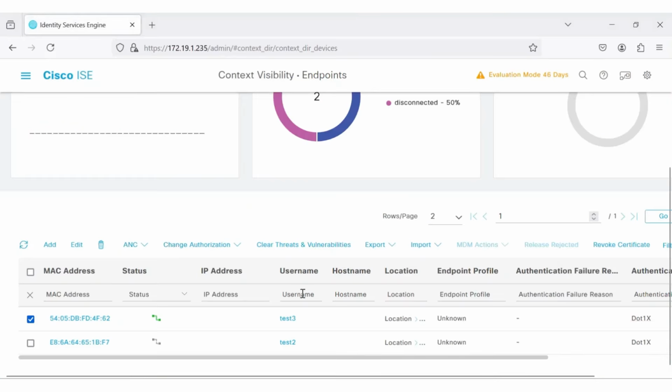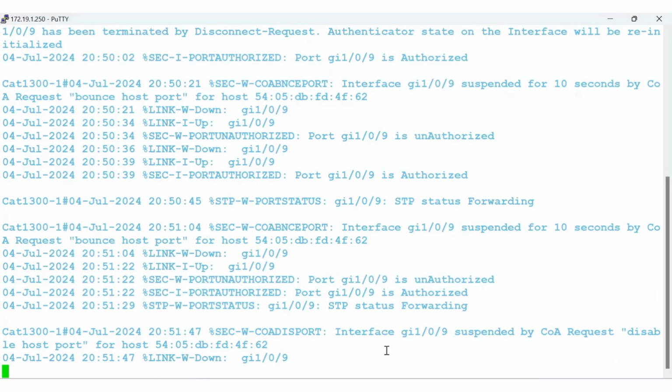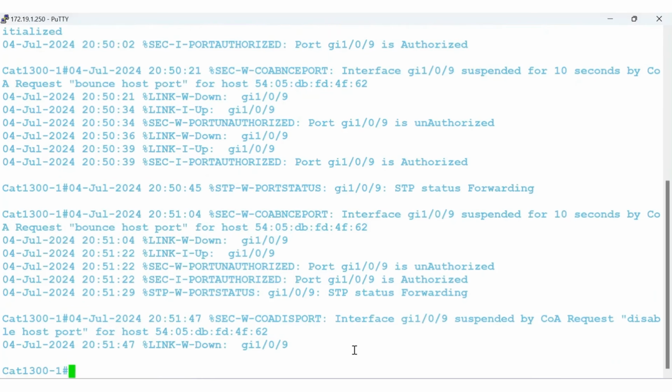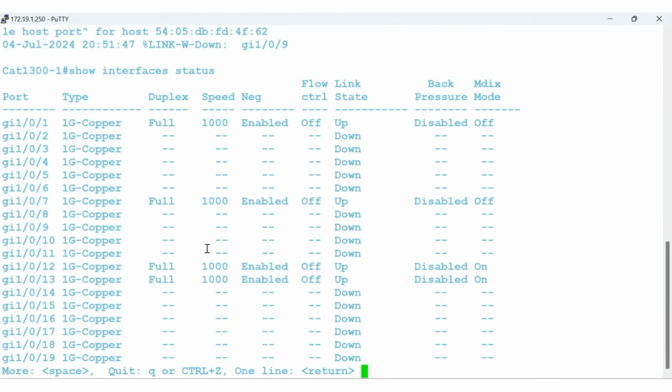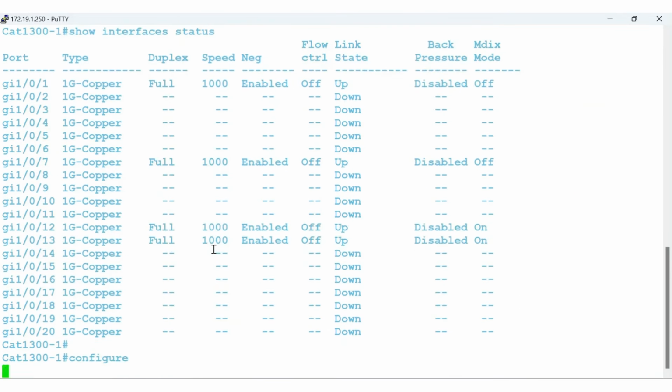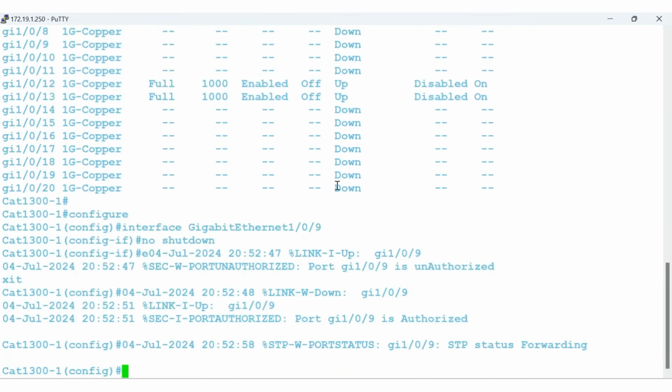The last selection is CoA Session Termination with Port Shutdown. This will terminate the session and administratively shut down the port. With another check on the switch, you can see that port 9 has been shut down. I'll enable that port again, go back, and stop the capture.